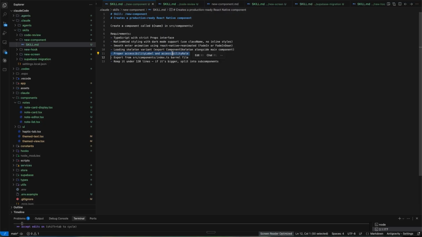We already discussed in the previous video why adding skills in a project is extremely important. If we talk about this particular skill, the new component skill, it will help every time we are creating a new component. If we have created a skill, then we don't need to write long prompts again and again saying that this component must be in TypeScript, must follow this color and this font family, must handle loading, and component length should not be very long, etc. Instead of writing long prompts every time, it's better to use skills in your project.